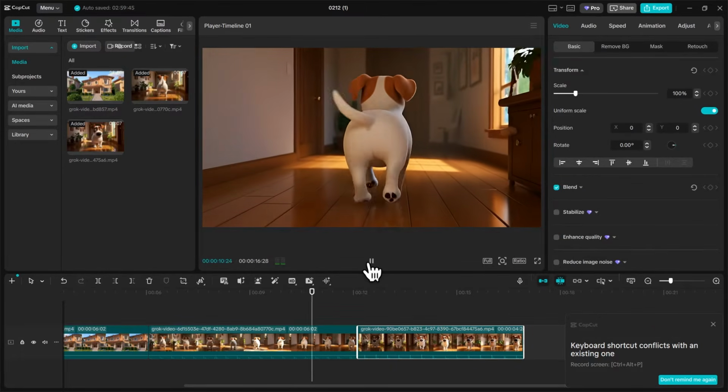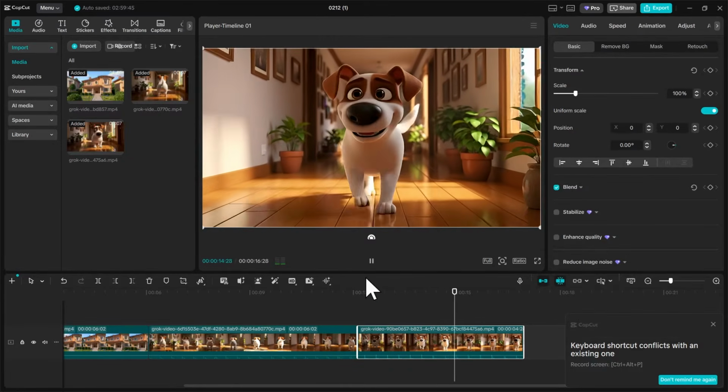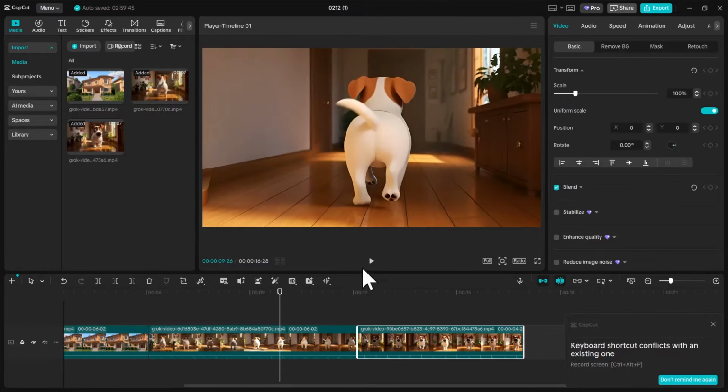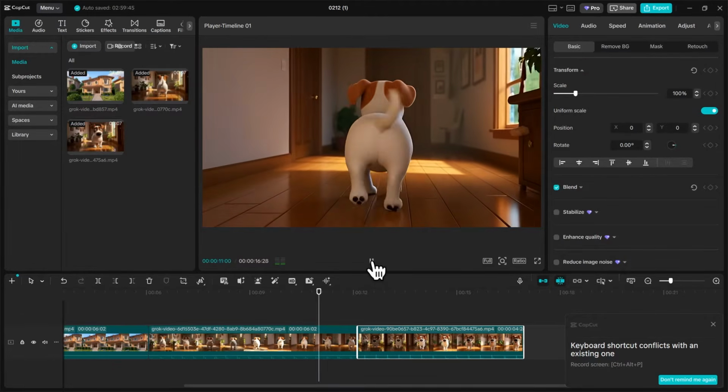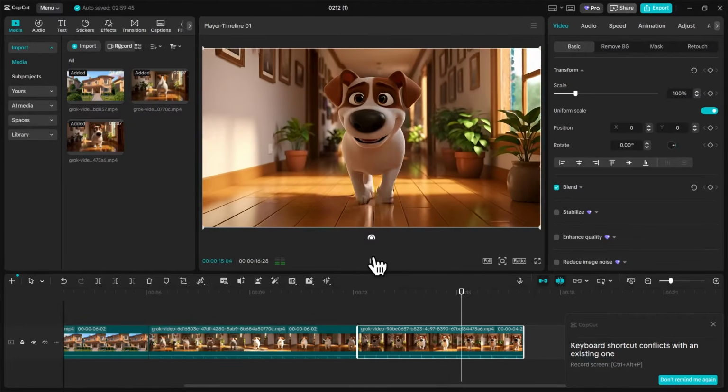So I'm going to play it now. And there you see it looks like it's switched. The camera switches to the front view of Bruno while he was running. All right, so that's cool.